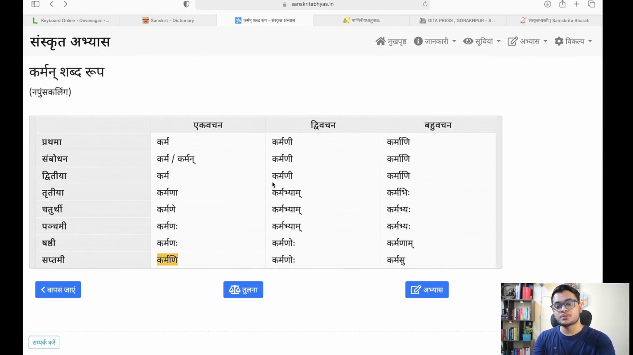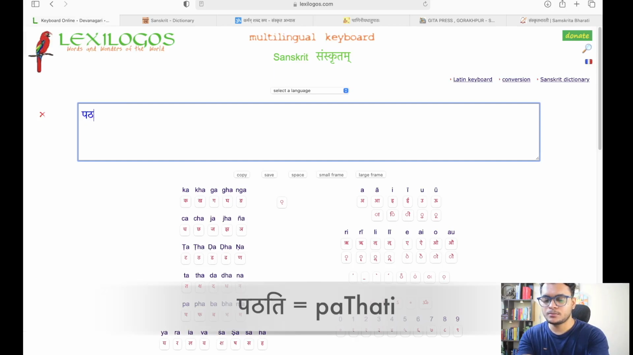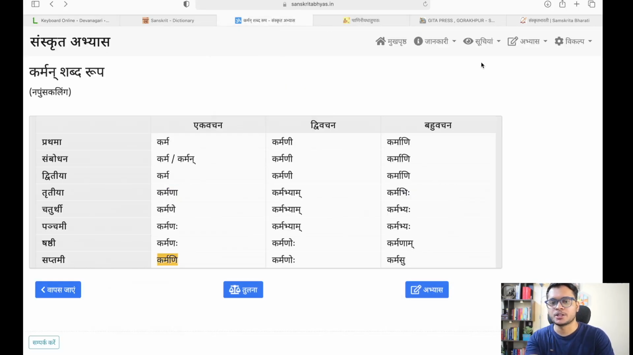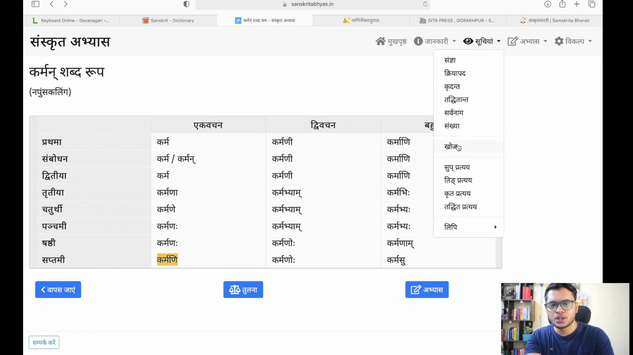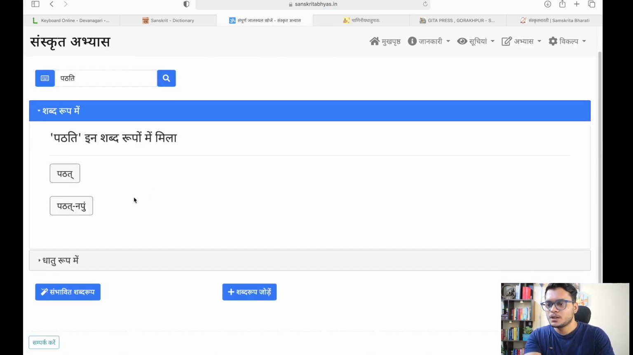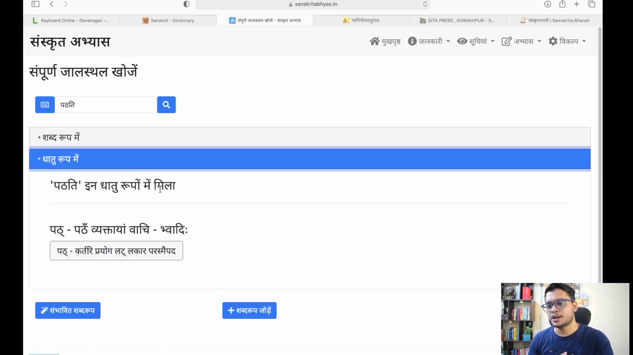Similarly, you can use this website for verb forms also. How? Let me take a very simple verb form or kriya pad, pathati. A lot of you must already know this kriya pad, verb form pathati. It means he studies, she studies. Suppose you don't know. So you come to Suchiya, you go to Khoj, and you paste it and search it. Now it is showing you two options, Shabdroop and Dhaturoop. Shabdroop, I told you, means noun forms. And as per the context of pathati, we know we are looking for the verb, the Kriya. So we go in Dhaturoop, right?